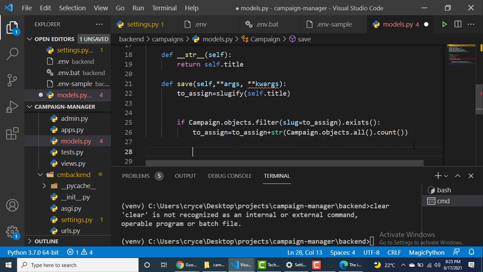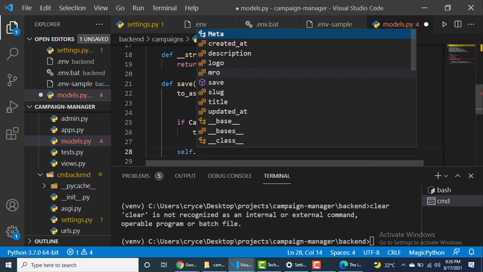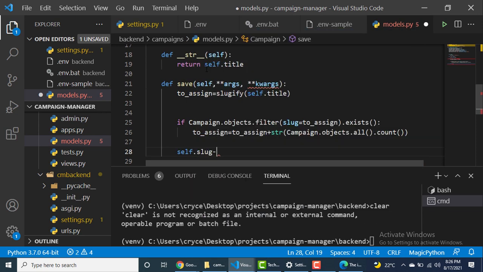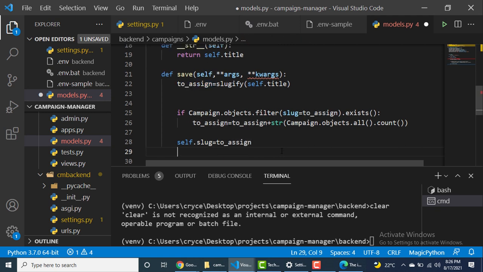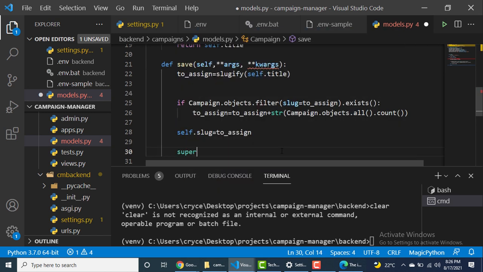So now that we have the slug, we can set it to the value of our slug on the model instance, and then we can let Django continue to handle the save. So we can do self.slug equals to_assign. Okay, so now that we have set the value of the slug, we can let Django continue and handle the save. So we can just send it back to the superclass, which in this case is a Django model.